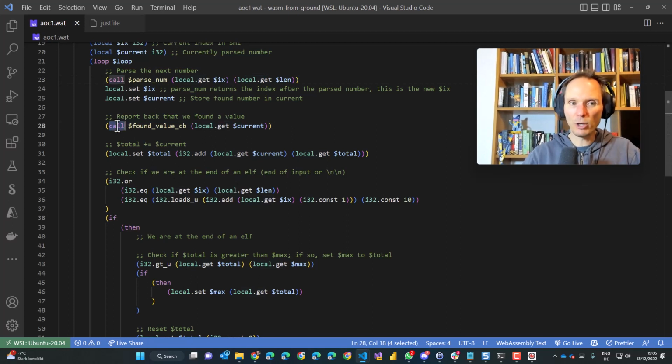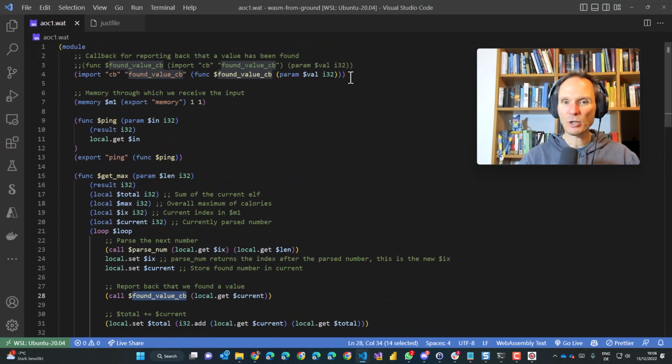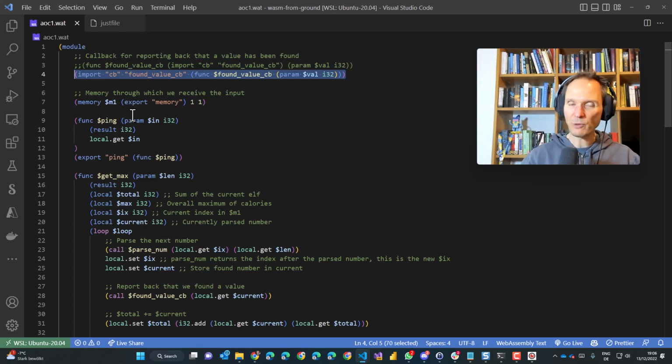Now, we have another call method here, which calls found value CB. CB stands for callback. What's that? Let's take a look. Now, that is another very interesting concept of WebAssembly, and that already touches a little bit on the area of Rust, because obviously from WebAssembly, we would like to sometimes call a function from the host. Now, the host could be the browser running JavaScript. The host could be Node.js running JavaScript, but the host could also be Rust running Rust. The host could be C# running .NET.